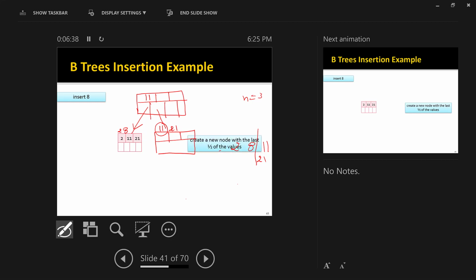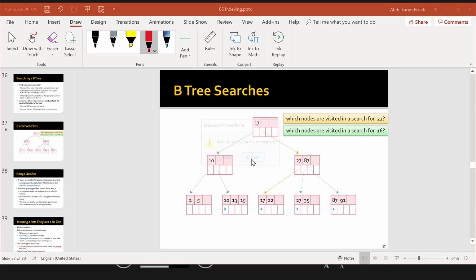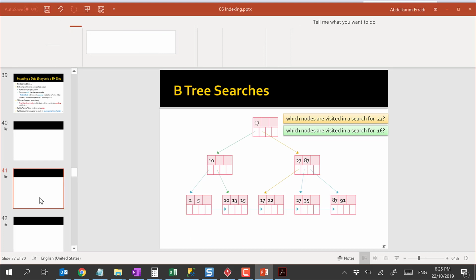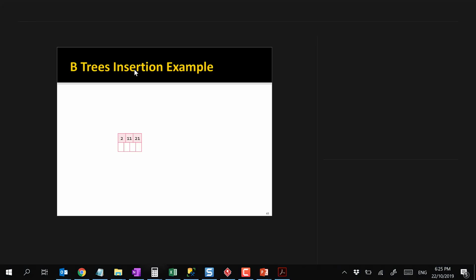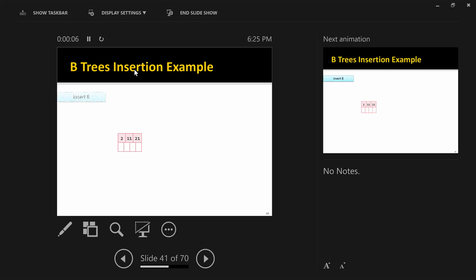So let's see if this works. Let me see if I can. Okay. Let me do it through the animation now. I posted this not in PDF but in PowerPoint, so you can go through the animation.